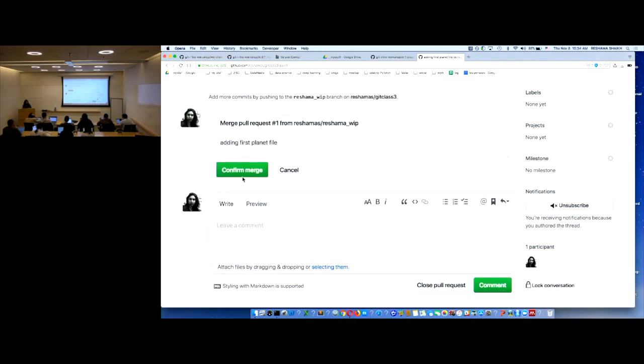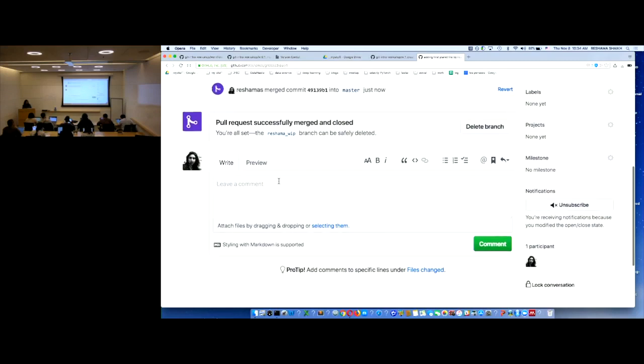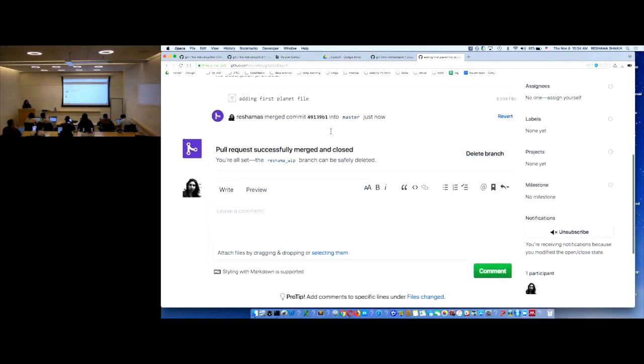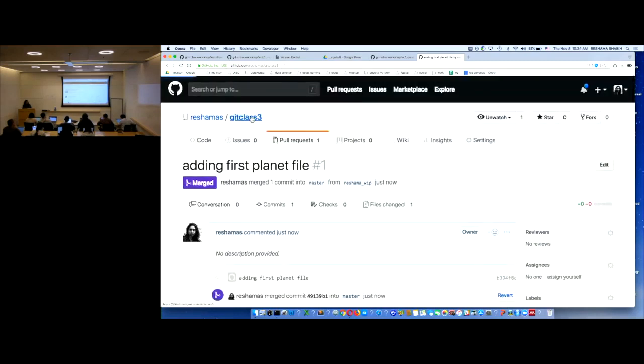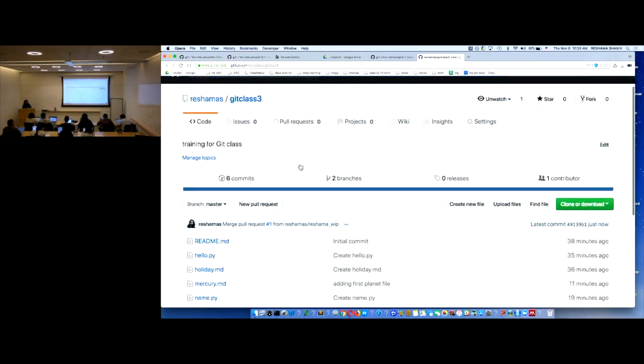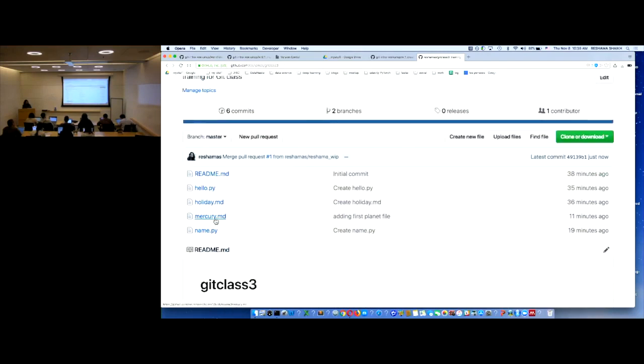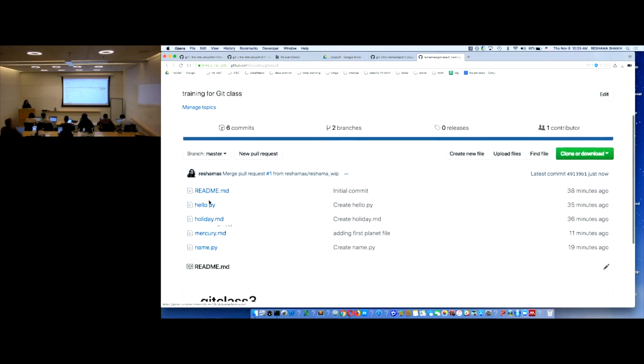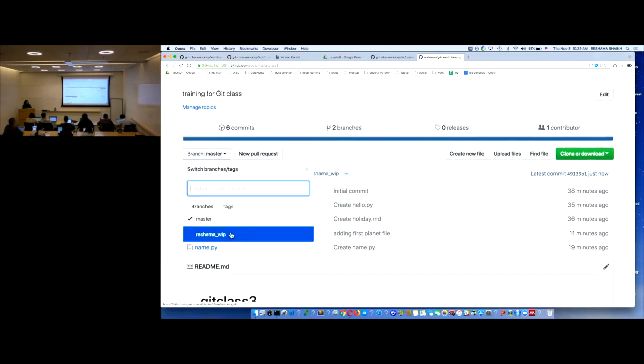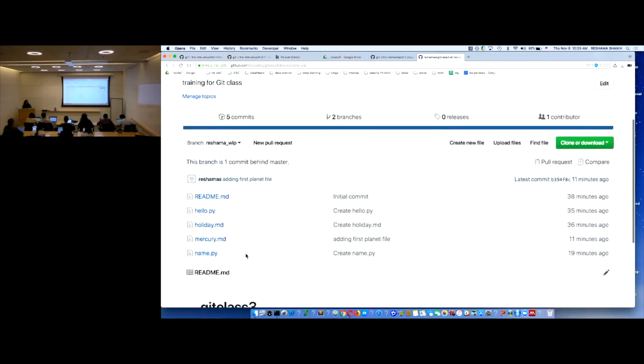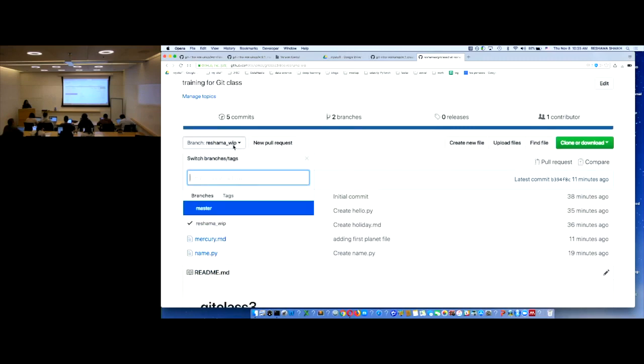So I'm going to merge it in, I'm going to confirm it. Sometimes you can write a comment to the person who contributed. Okay, it says pull request successfully merged and closed. So that once I hit that, that one's going to be gone. And notice my Mercury file shows up here. Okay, so I have it on master, and then I also have it on the work in progress.